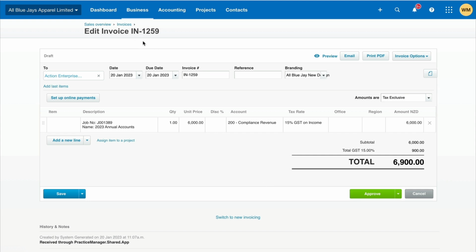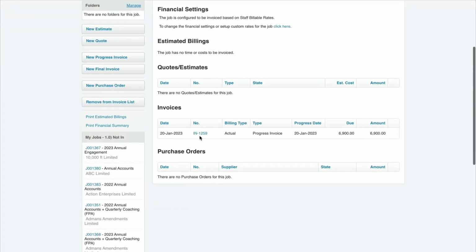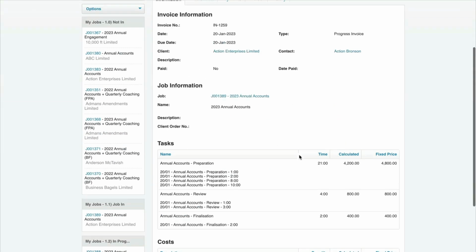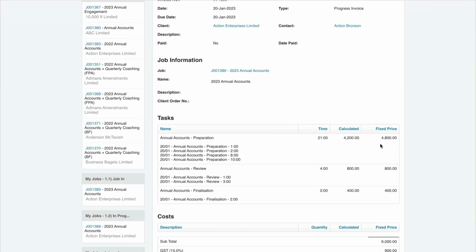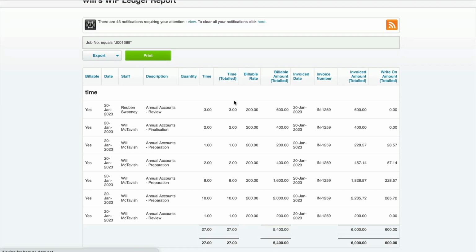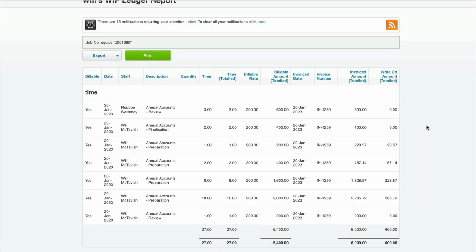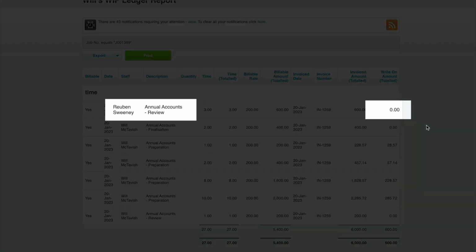Now what's really important to note here is the difference in the WIP ledger. When we sent this invoice, if we click back into it, you'll remember that we put the extra $600 written up on this task here and none on these two tasks. So if we click into here and hit refresh, what you'll see here is the write-up was only apportioned to the task, annual accounts preparation. So the full 600 was written up there. You'll notice that Ruben Sweeney did work on annual accounts review. He didn't get recognized for any of that write-up.